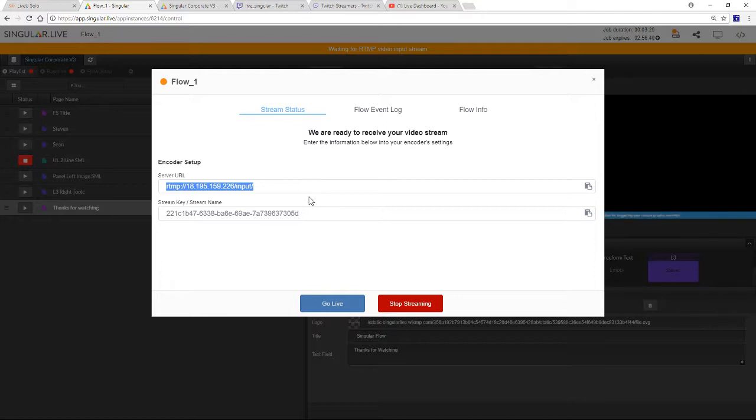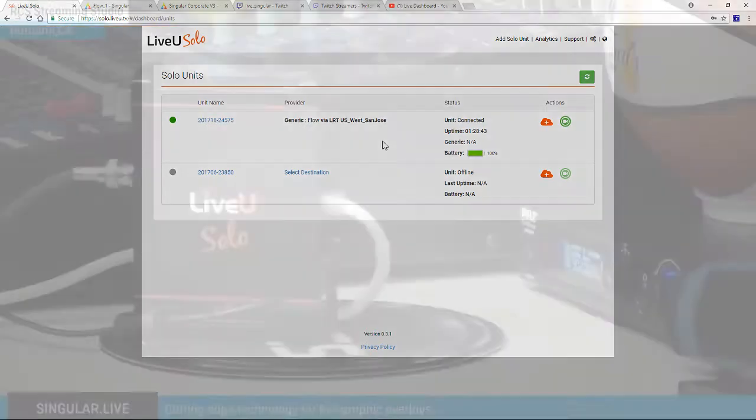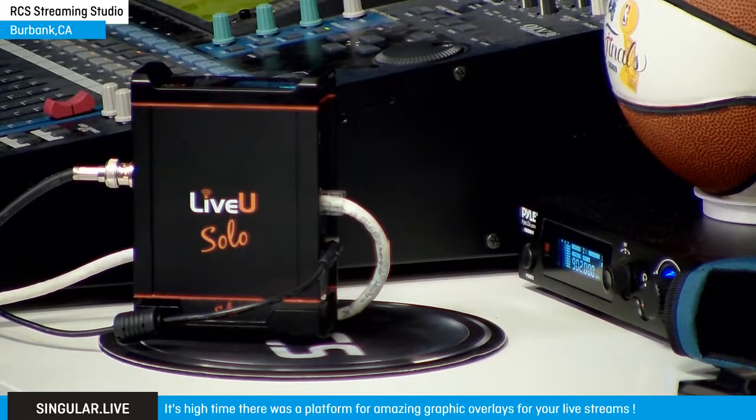So I've got a server URL. I'm going to copy that. It even tells you here, we are ready to receive your video stream. So let's give Flow a video stream, and we'll configure that in the LiveU Solo browser window. I've already logged into my account, so you would obviously need an account with LiveU. You see 2 units are listed here. This is the one that's active. It's connected. It found it. So it's connected. It knows there's a LiveU Solo box out there. Again, which LiveU Solo box? Well, this one right here.